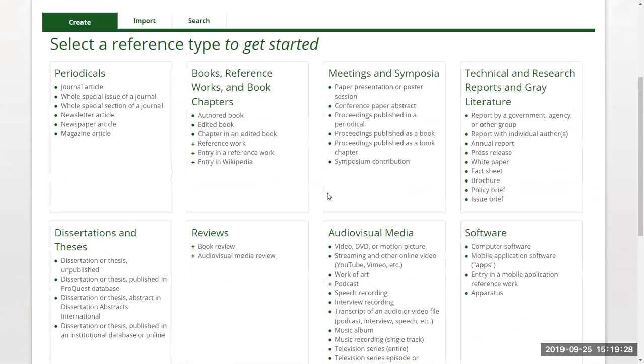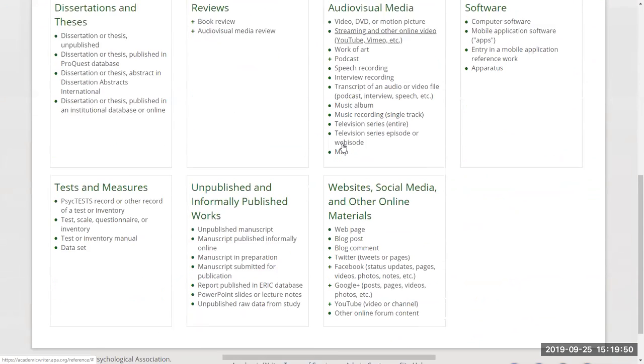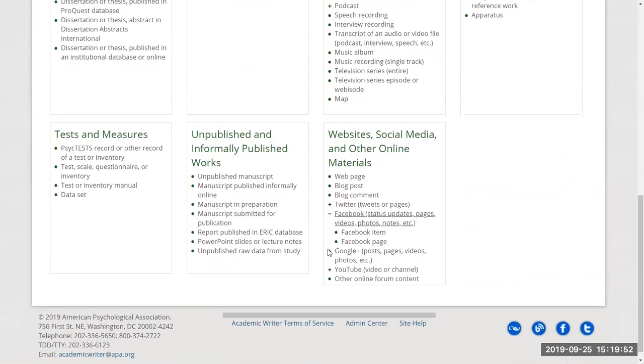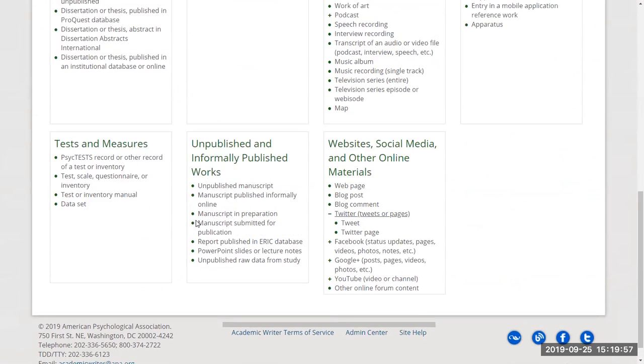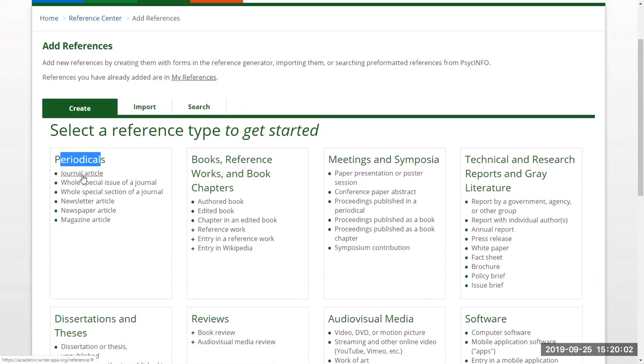All right, so what you'll see here is, as you're working and trying to figure out what type of reference you're going to create, you'll have a bunch of different subjects or topics that you can choose from. So if you're using periodicals, a journal article, right? Or you can do a newspaper article. If we scroll down a little more under audiovisual media, you'll see how to reference a YouTube video. Again, you can do Facebook posts, Google Plus when that was a thing, and Twitter as well. So for this example, we're going to do a simple reference of a journal article. So let's click on journal article.